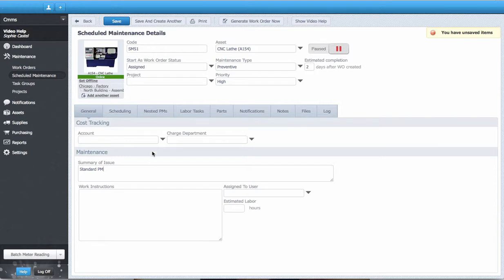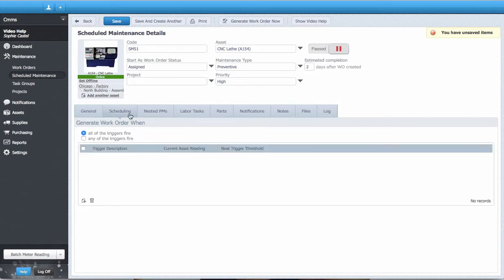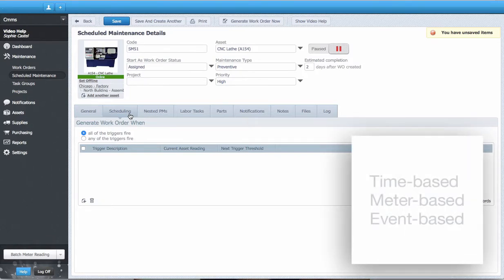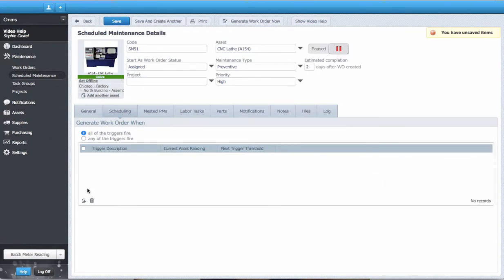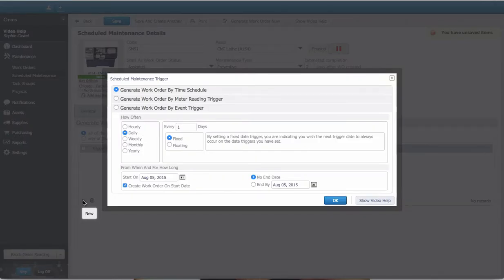In the Scheduling tab, we create the trigger. The trigger is what causes the scheduled maintenance to generate a work order. We can create a trigger based on time, meter, or event, and these are explained in more detail in the PM Triggers video. To create a trigger, click the Add icon. This is going to be a time-based PM.